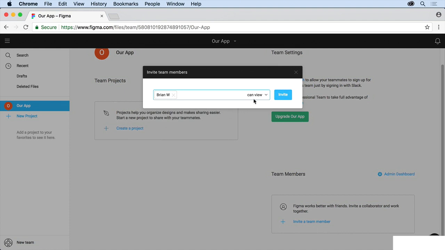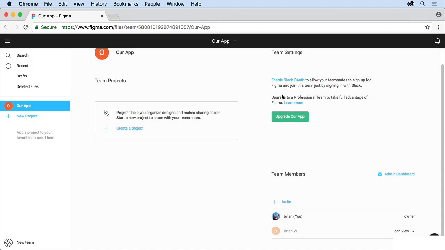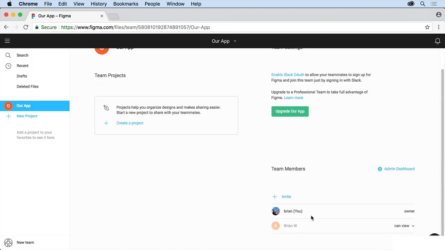There we go. Now you can do multiple people if you want. You can say they can be an admin, so they can actually do things like set this up, edit this. They can deal with the billing and things like that. Can edit, they can edit the projects, files, things like that. Can view, just view everything. So click Invite. And you'll see, this is me. I know it says Brian and Brian, I know. But Brian is me, and this is another Brian that can view it. And what I'm going to do is say, can edit.